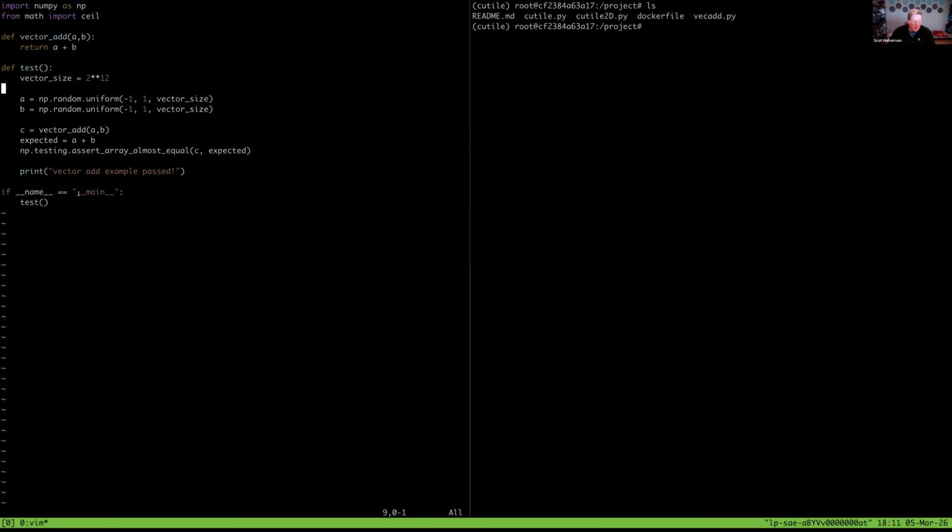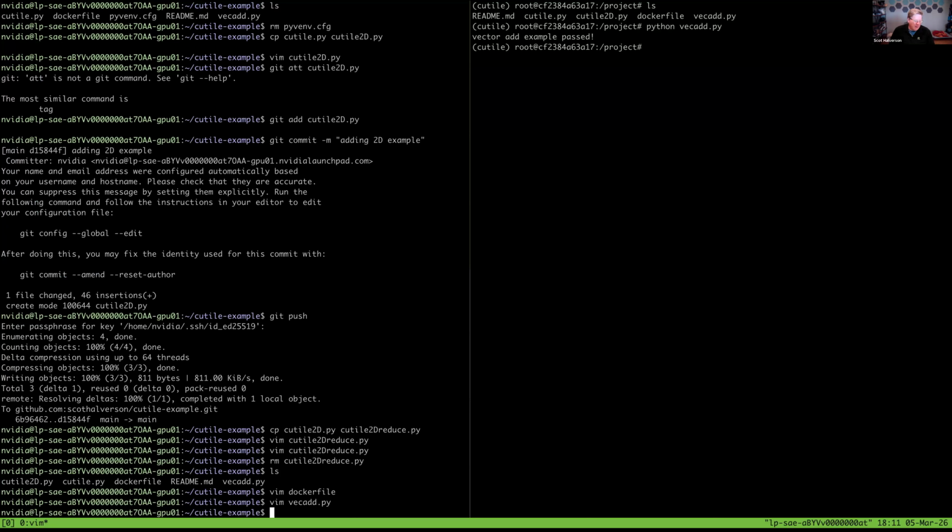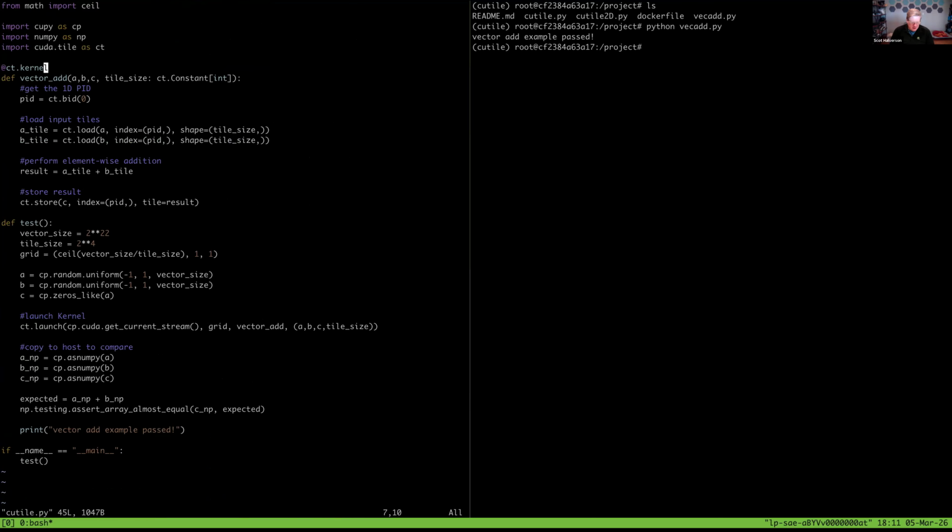So, when we run this, I'll go over here. We'll do python vec add, and you can see vector add example passed. So that assert was passed, and we present vector add example passed. So this is like trivial, right? No one would probably write code like this, but we were doing this as kind of a baseline for how to bring in cuTile. So I'm going to take a look at the first cuTile example.